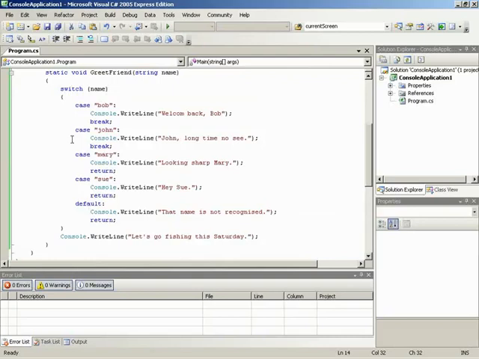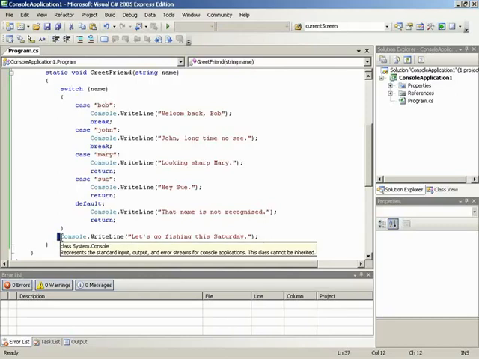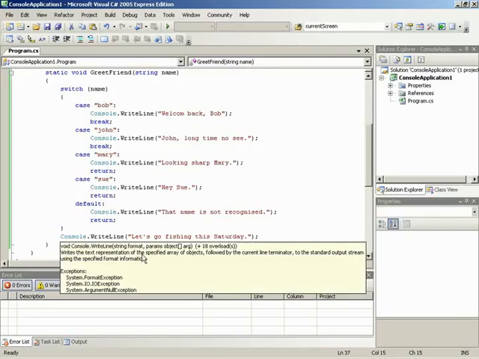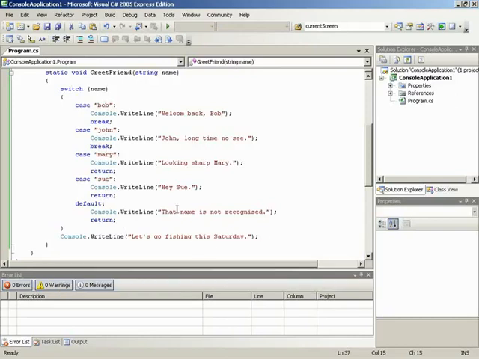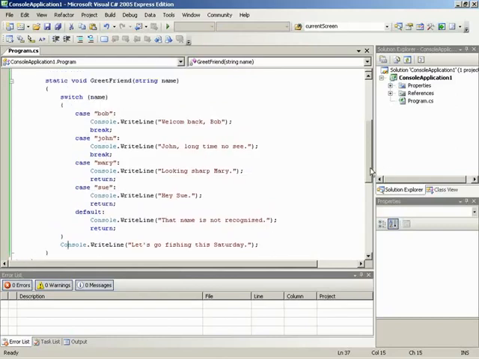We also set it up in such a way that we were able to utilize the return as opposed to a break. So we set up the break for both Bob and John because we wanted them to simply jump out of the switch and continue any additional code that resided inside of our method. And this is where we were able to slide into Let's Go Fishing this Saturday. Mary, Sue, and our default all simply returned back to our caller, which was back in our main method. So that's how the heart of the entire thing worked right there.